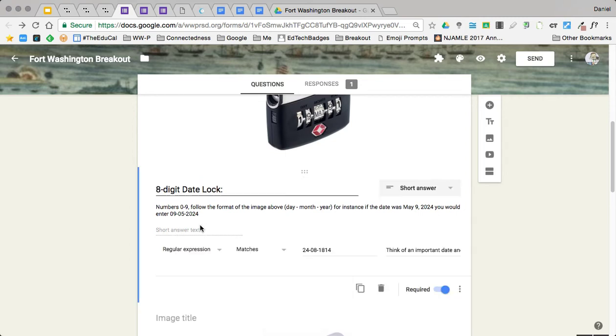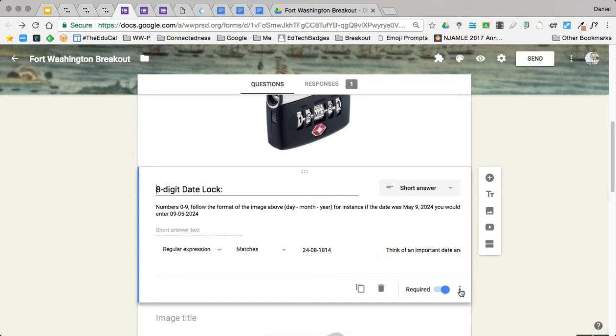And by going down to those 3 dots when I'm building my question, data validation, and making it required, I'm now able to set it so that I'm looking at a regular expression. It has to match whatever I put here. So this is the combination for that lock. And I also add some error text.